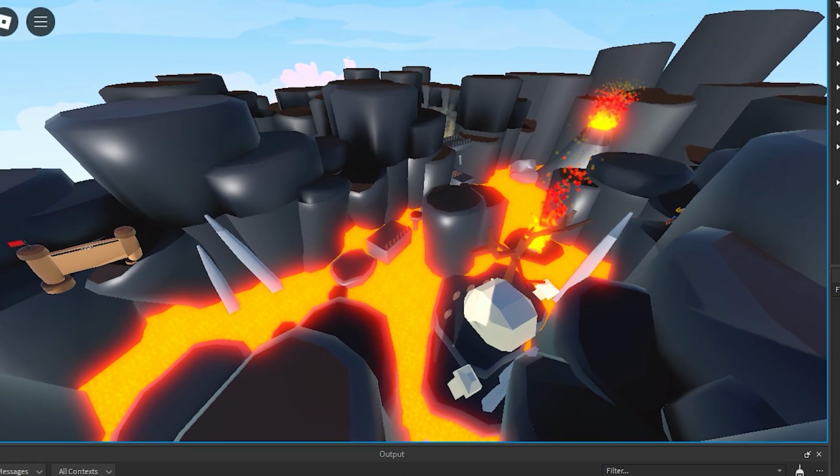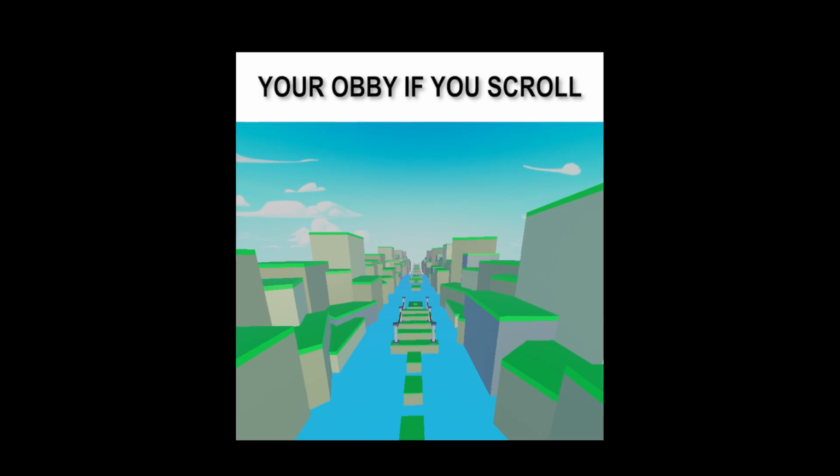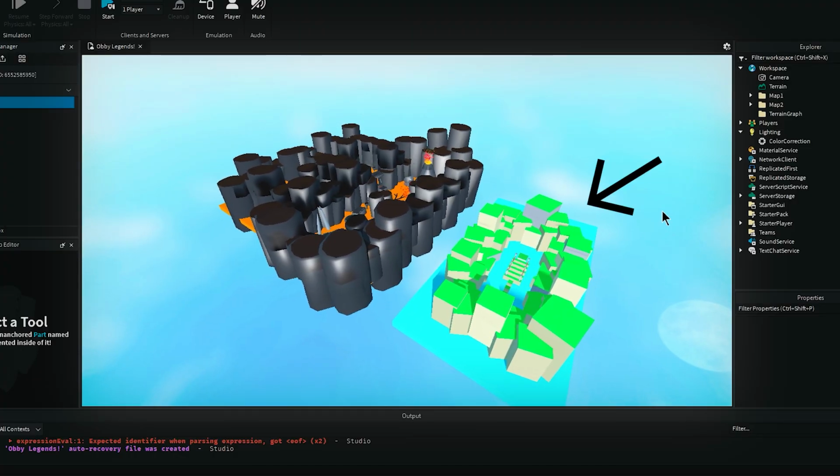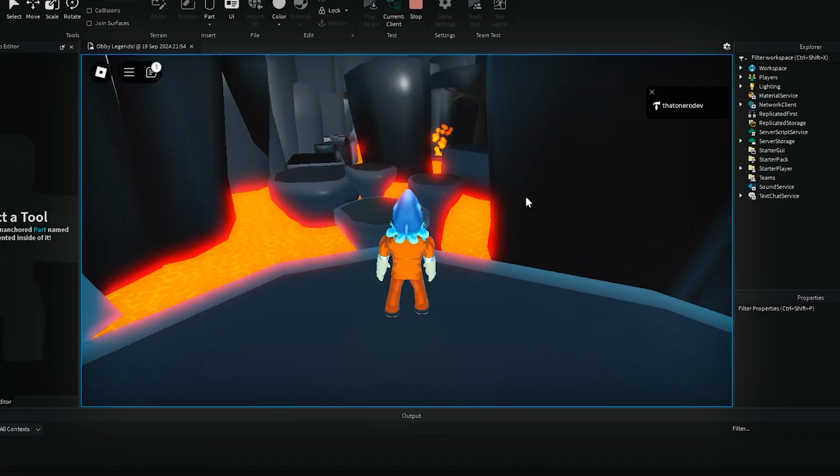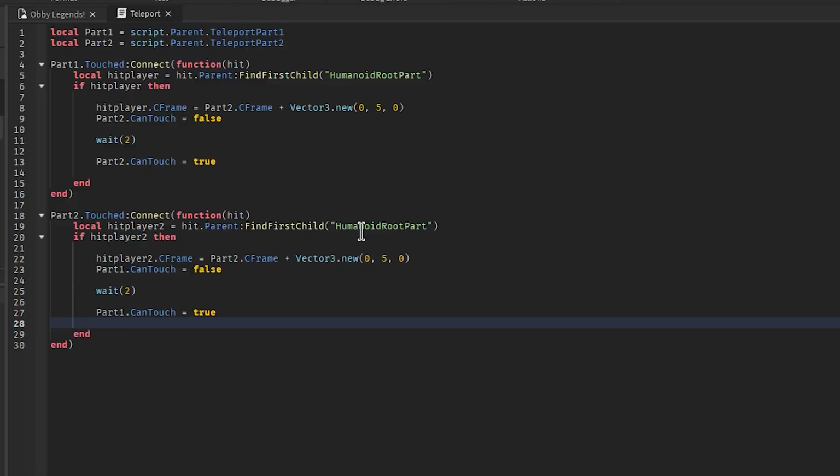Basically, I created an obby map with the theme lava and Halloween, but instead of having one long obby, I want the player to teleport from this map to this map once they beat the obby. So I cooked up a nice little script that teleports the player by using CFrame, but before I keep on yapping away, let me show you how I created the map.